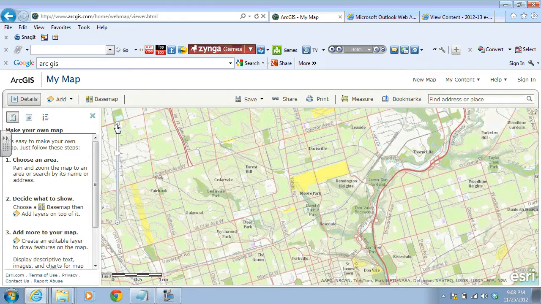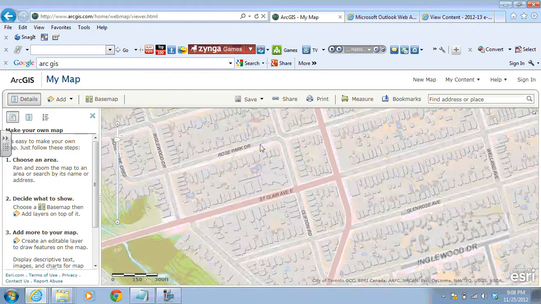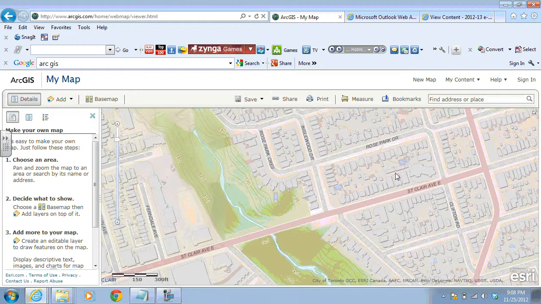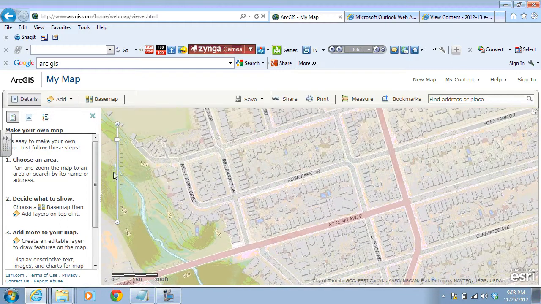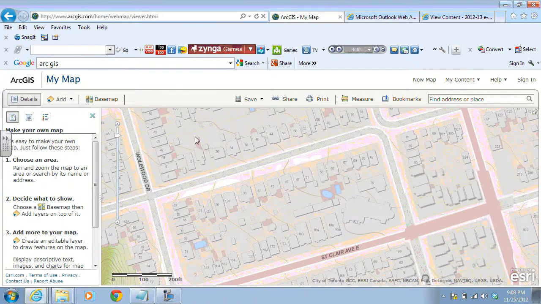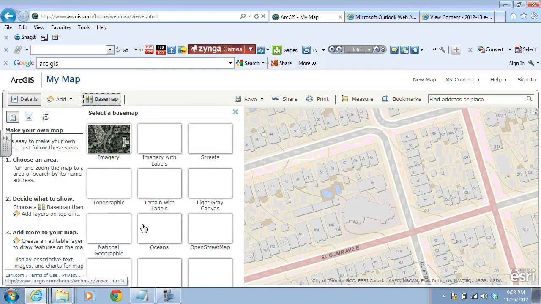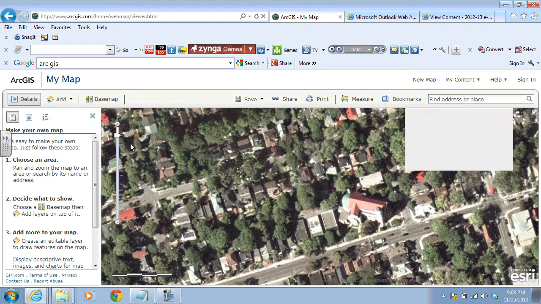So let's just focus, and we'll pick a random area here. So for anybody who's near St. Clair, we can pick that. And then what we can do is you can pick different types of maps. So this one is a topographic, but if you go up to base map, you can select different types of map. So let's try imagery.